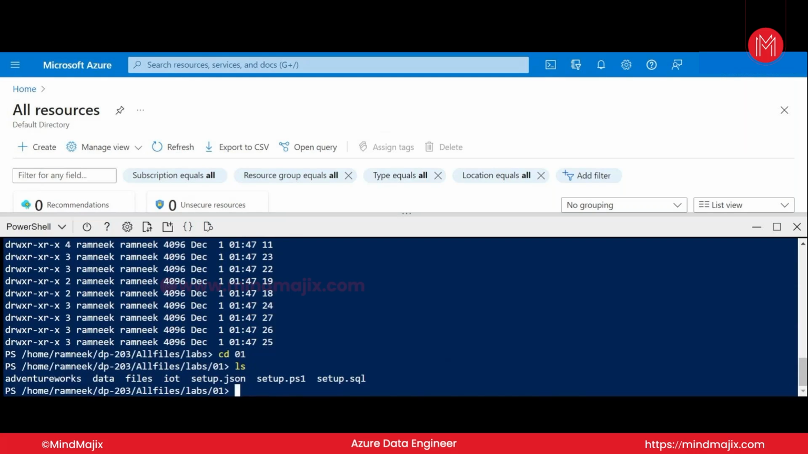Adventure Works, data files, IoT, setup.json, setup.ps1, and setup.sql, right? These are the files available here. So we are interested in setup.ps1. So how do you execute that? How do you execute an executable? It is like a .exe. You know what a .exe is, right?